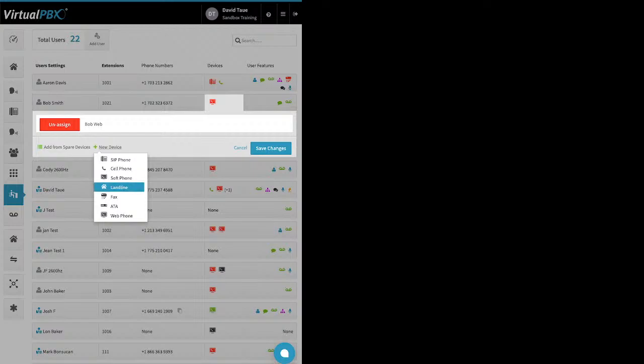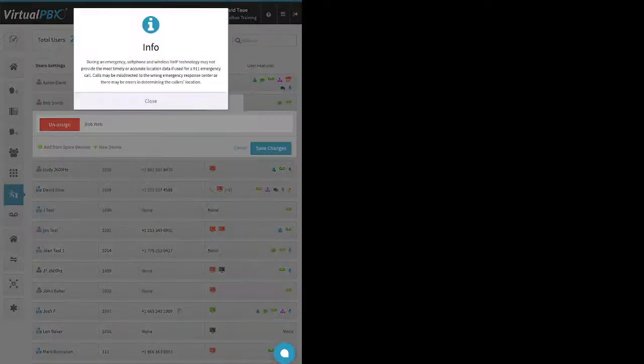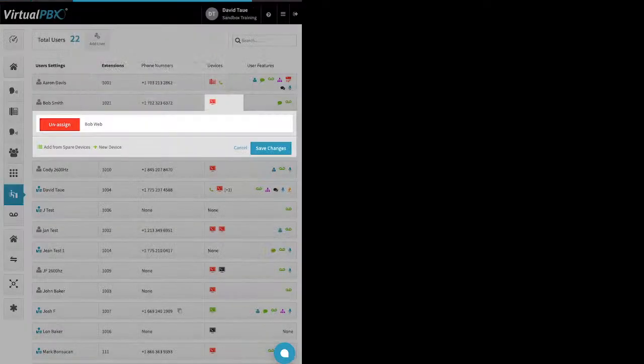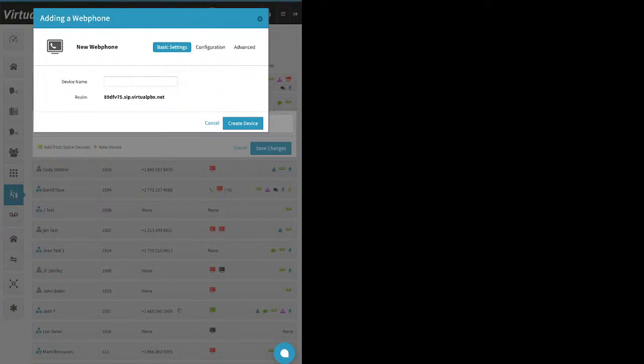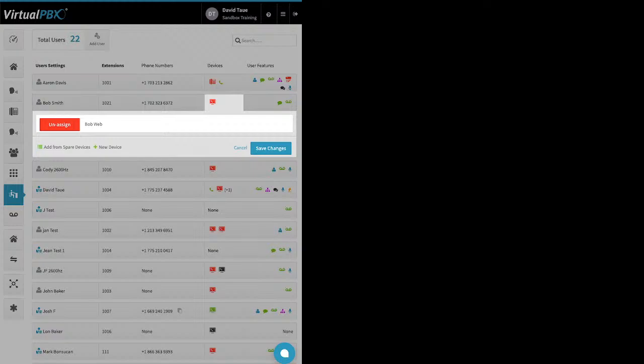I also find it easier here to add a web phone directly to the user. The web phone uses your Dash login, right? So when you go to webphone.virtualpbx.net, when you first enter, it's going to ask you for your username, your password, and your account name. So if you're going to add a web phone to a user, just add it directly to them. There's no point in adding it on the devices page.